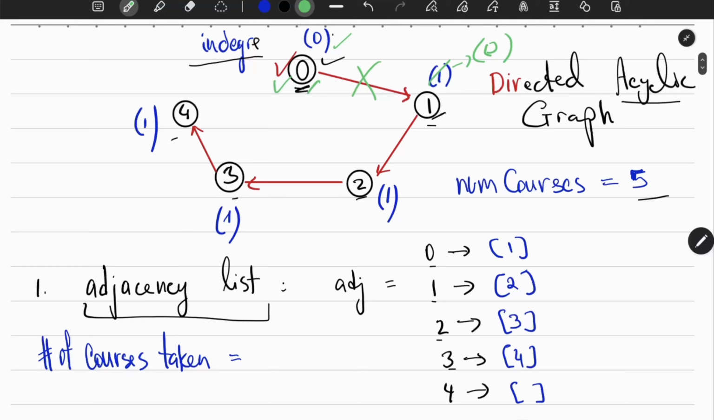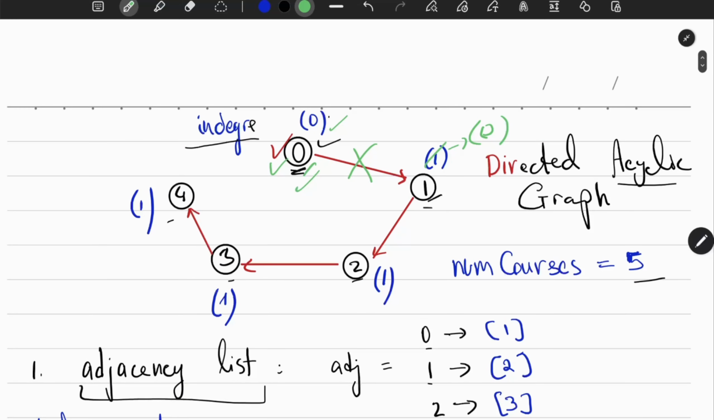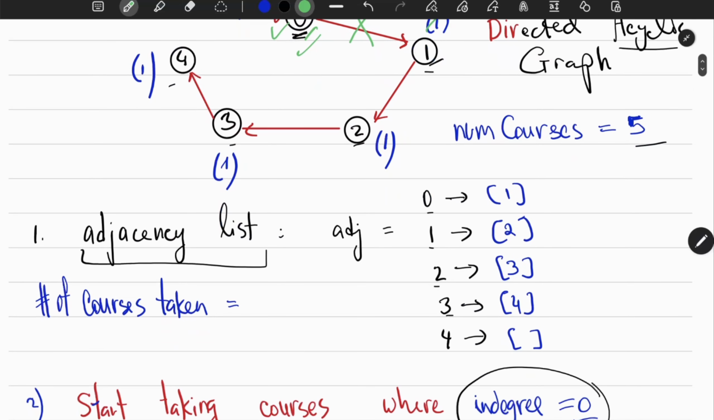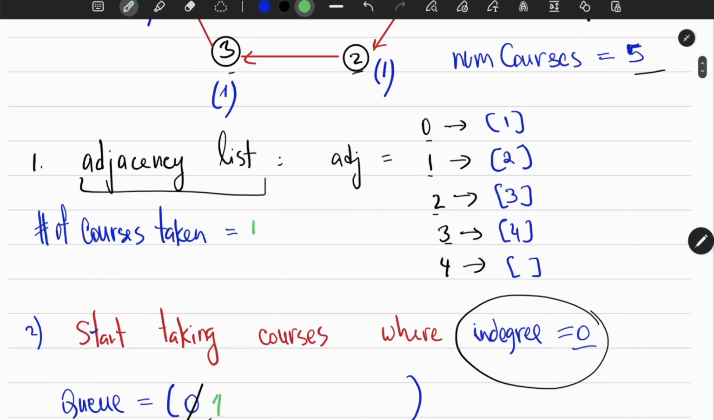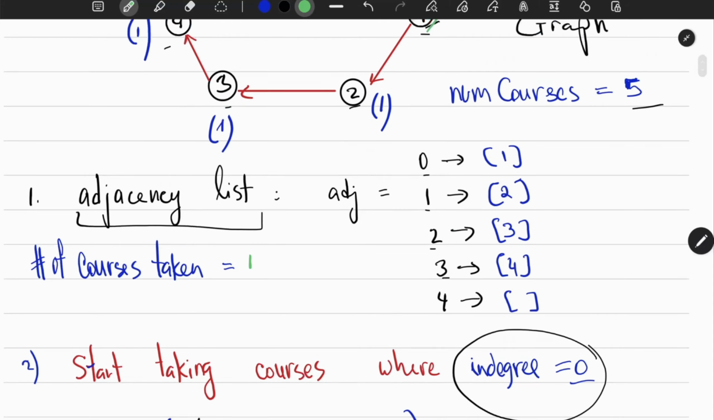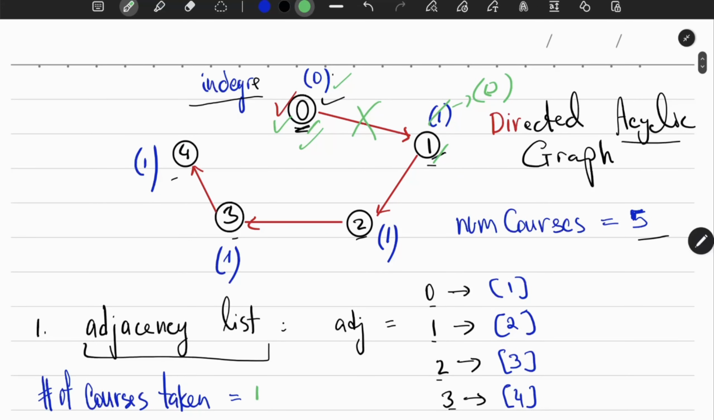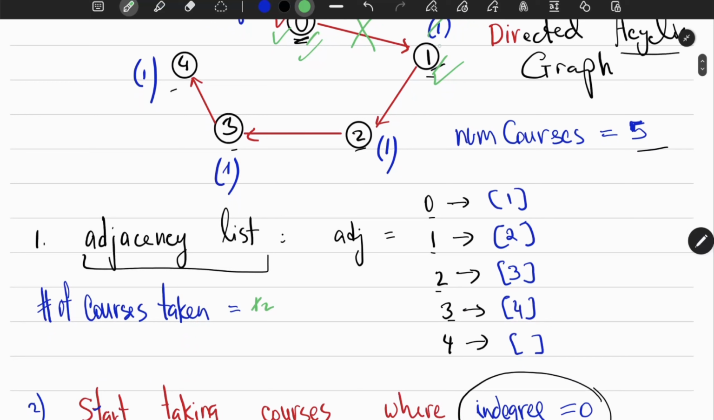So we take it. After we are done with course 0, we increment the number of courses taken. So after we are done with course 0, we increment this one to 1. Then we add this 1 to the queue. Okay, we add it, then we pop it. Then we take that course. After we are done with that, we increment this one to 2 because 2 courses are done.